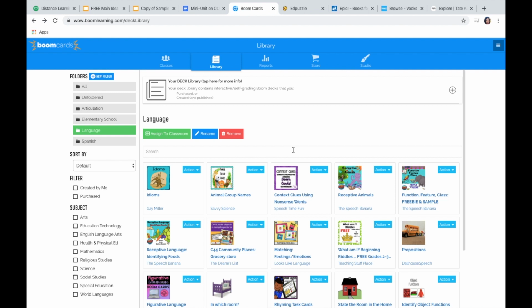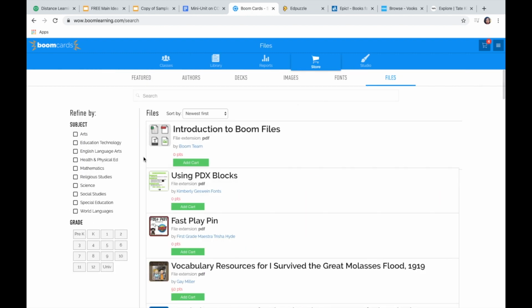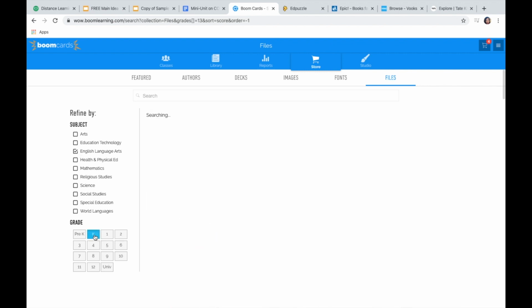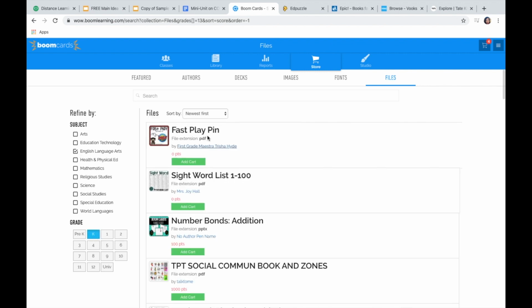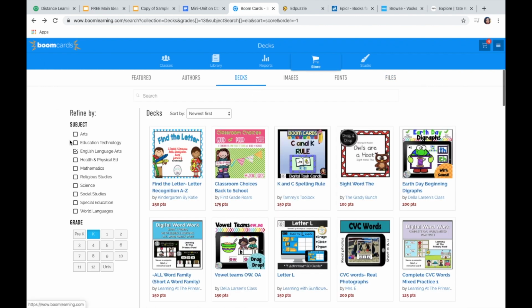But just like Teachers Pay Teachers, some of these amazing teachers have given us a lot of freebies. I'm going to go ahead and do a quick search. English Language Arts, Kindergarten, and here we have it. Newest first. You can go through the decks, which are probably the best bet because you have a preview of each of the items and you can preview it.